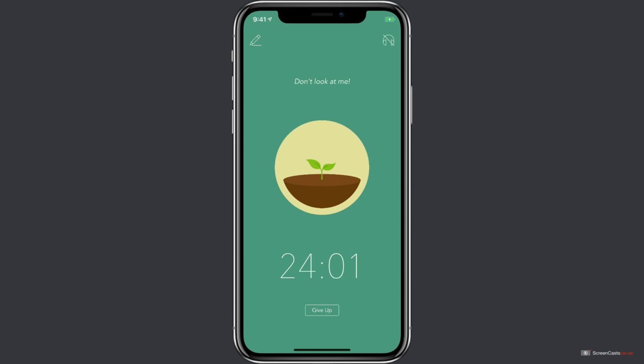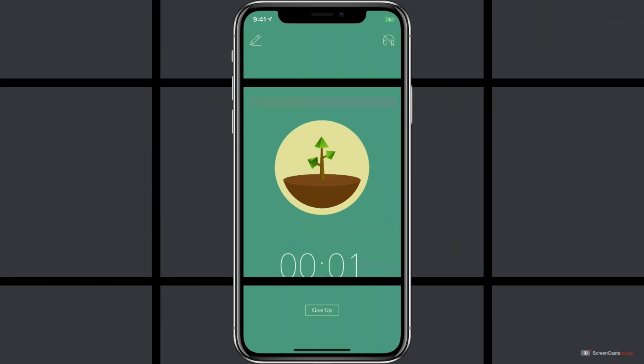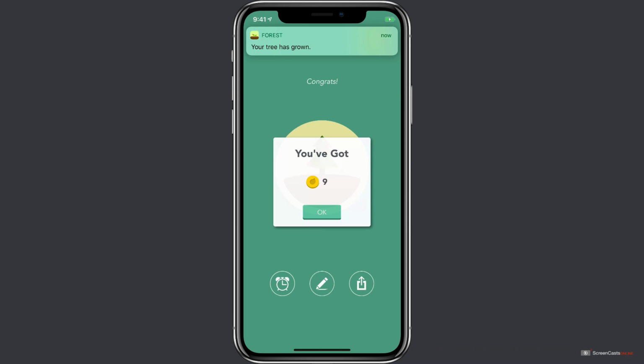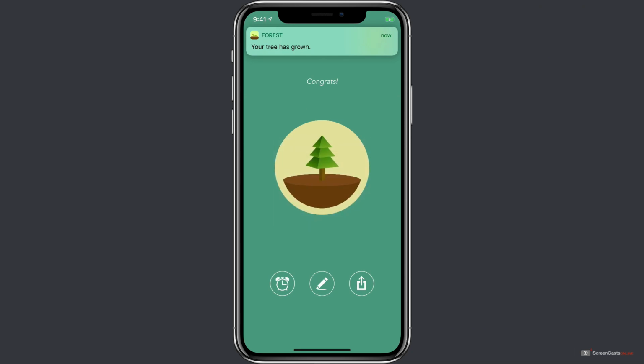Now we can obviously close the application or tap the give up button, but that's going to kill our tree. We don't want to do that. So let's jump ahead here and show you what happens at the end of this timer. Okay, so our timer is done. We get 9 seeds and a notification that our tree has grown.